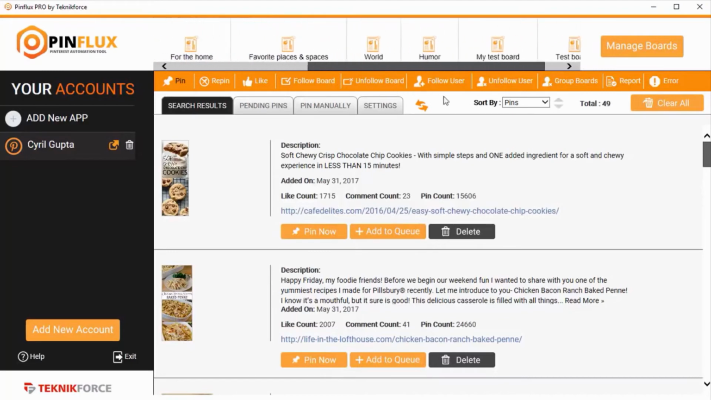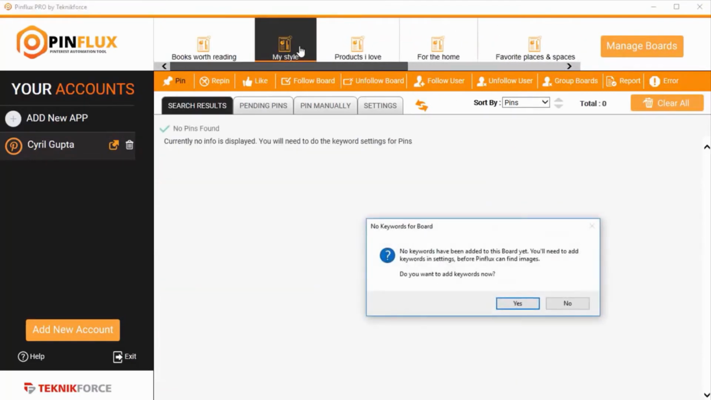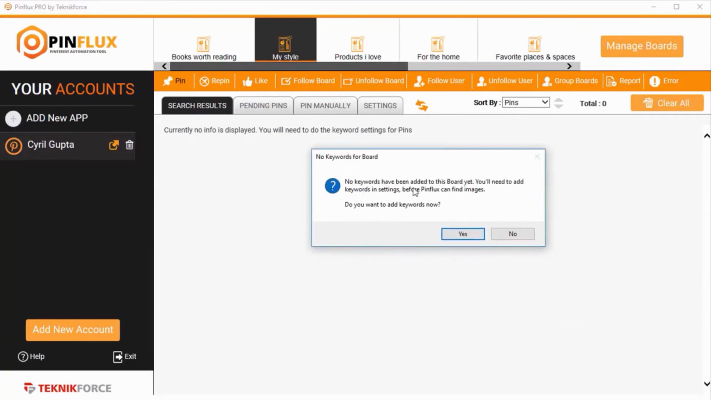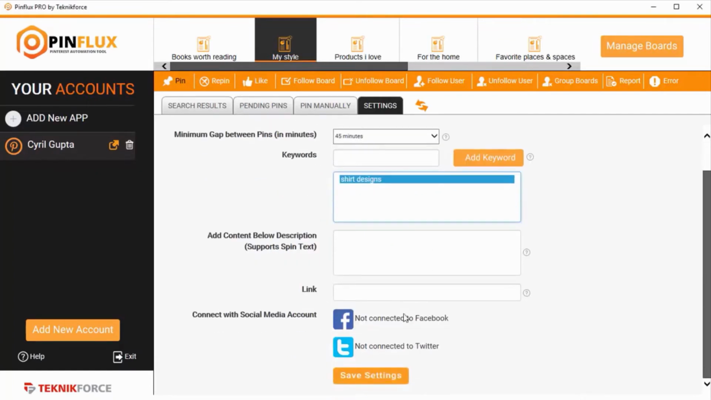So I've got all these boards in the account. You can see them, and to work with a board, just click on it. So in this particular board, I don't have any keywords. So the first thing I need to do when I set up an account is set up some keywords for searching. So let's click on yes. And then let's put in a keyword. Let's make it a fashion oriented thing. So I've added a keyword called shirt designs, and when I'm done, I can click on save.